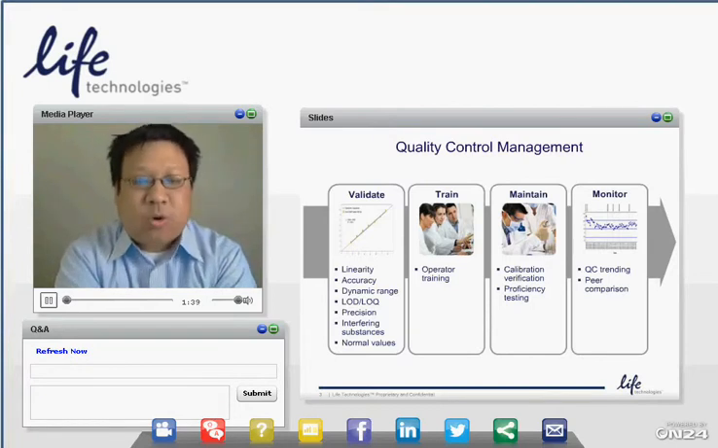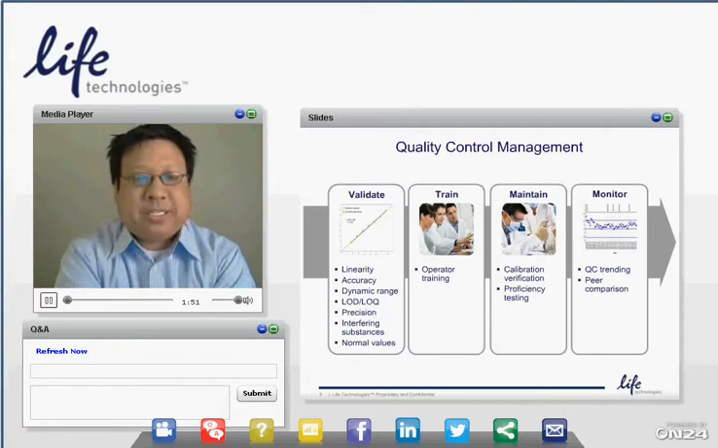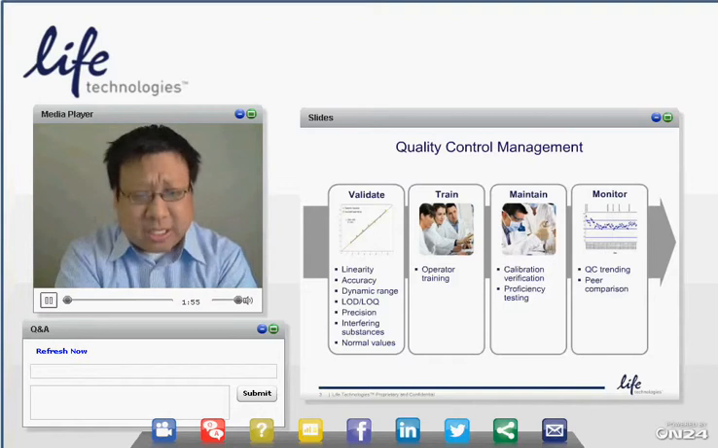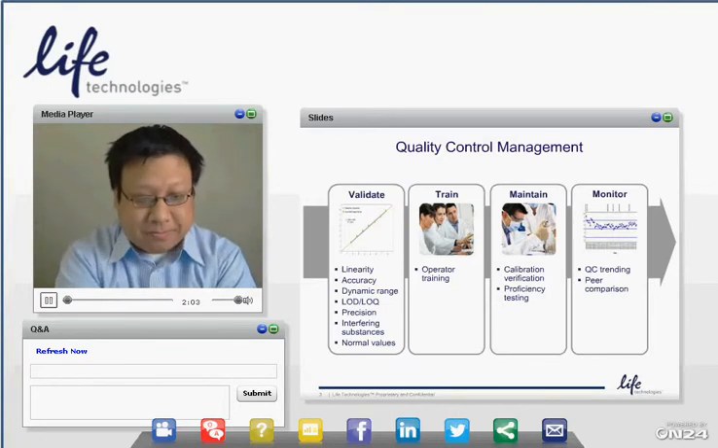When you validate or verify your assay, this is the implementation stage of the assay, where you're looking at establishing linearity, accuracy, dynamic range, LOD, LOQ, precision, interfering substances, reference ranges. There are a lot of experiments and a lot of statistics that need to be done in this portion. And then what are the guidelines that need to be followed to validate and to verify?